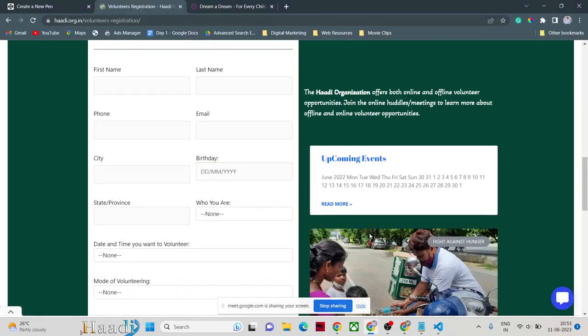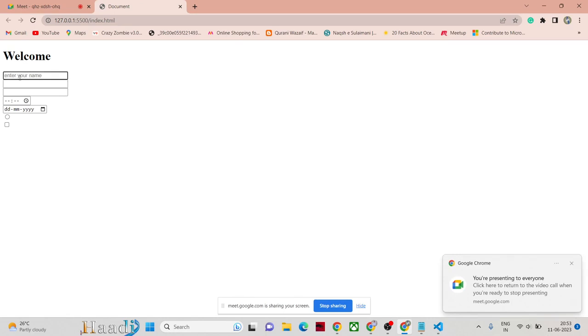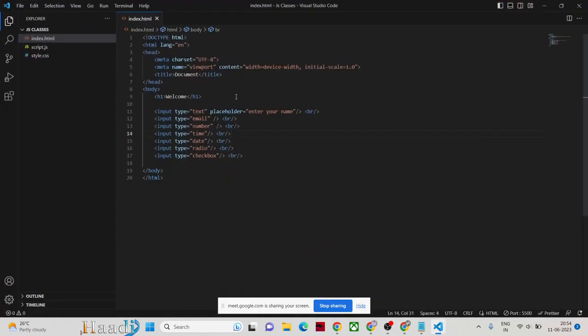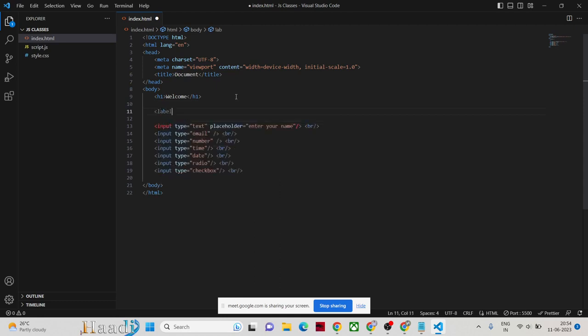Okay, so as Sajid asked me, there is an option to add the placeholder for this kind of fields, but there is no option to add a placeholder for date and time, and even for this one. What do we do here? So in this case, guys, there is something called as label. Okay, label. See here, label tag.